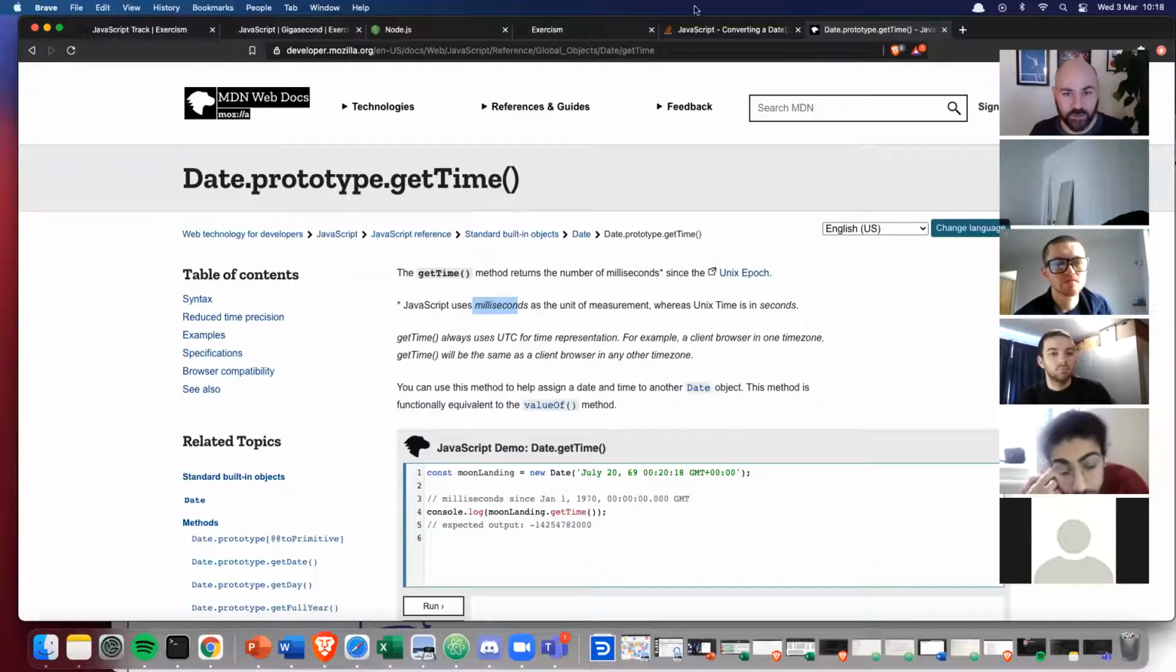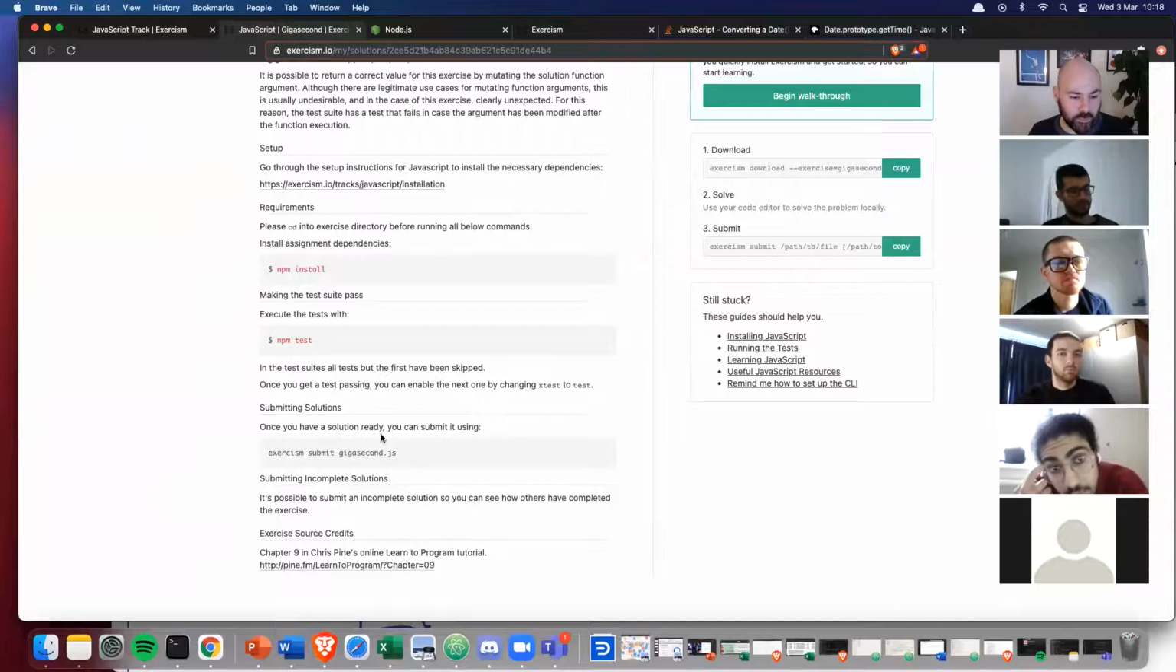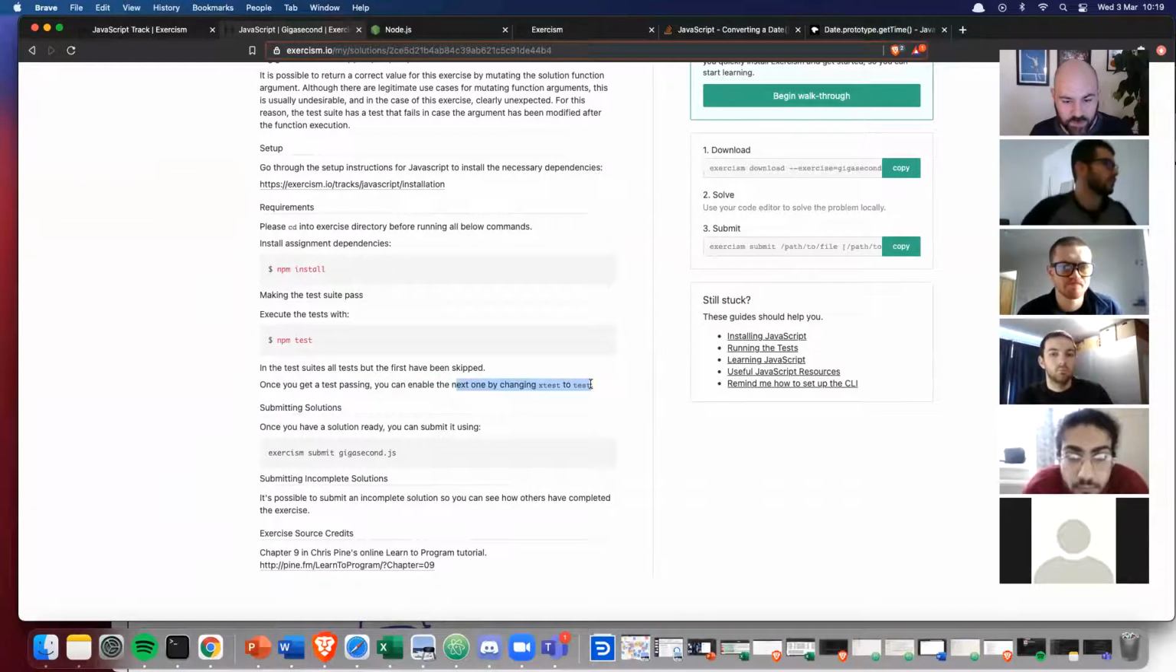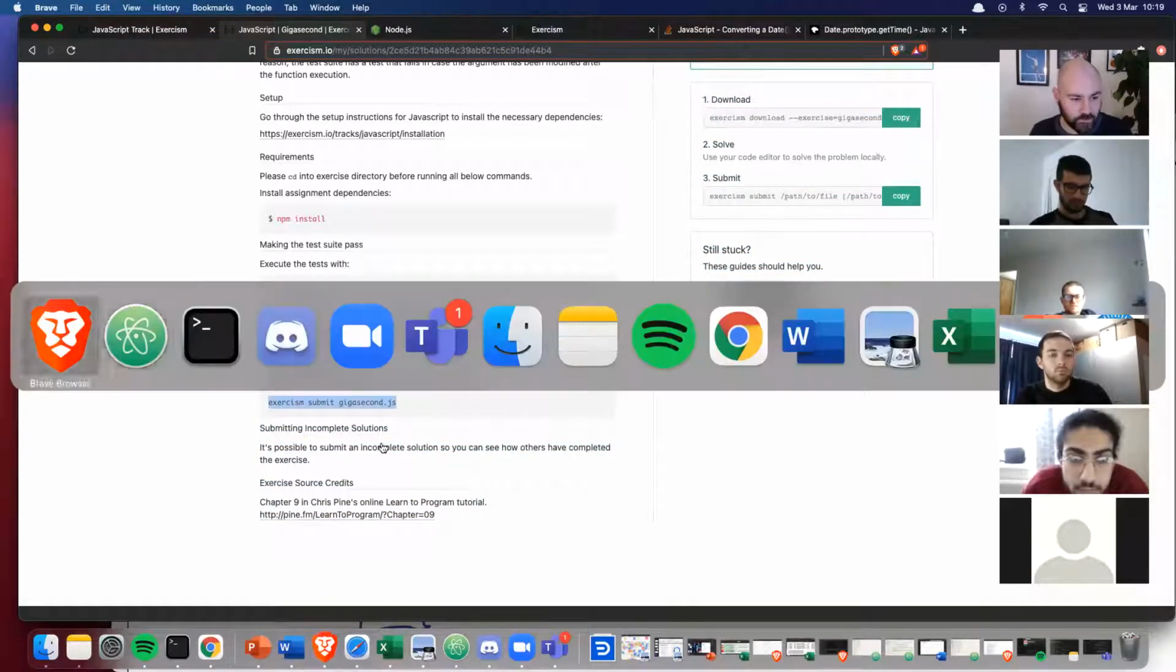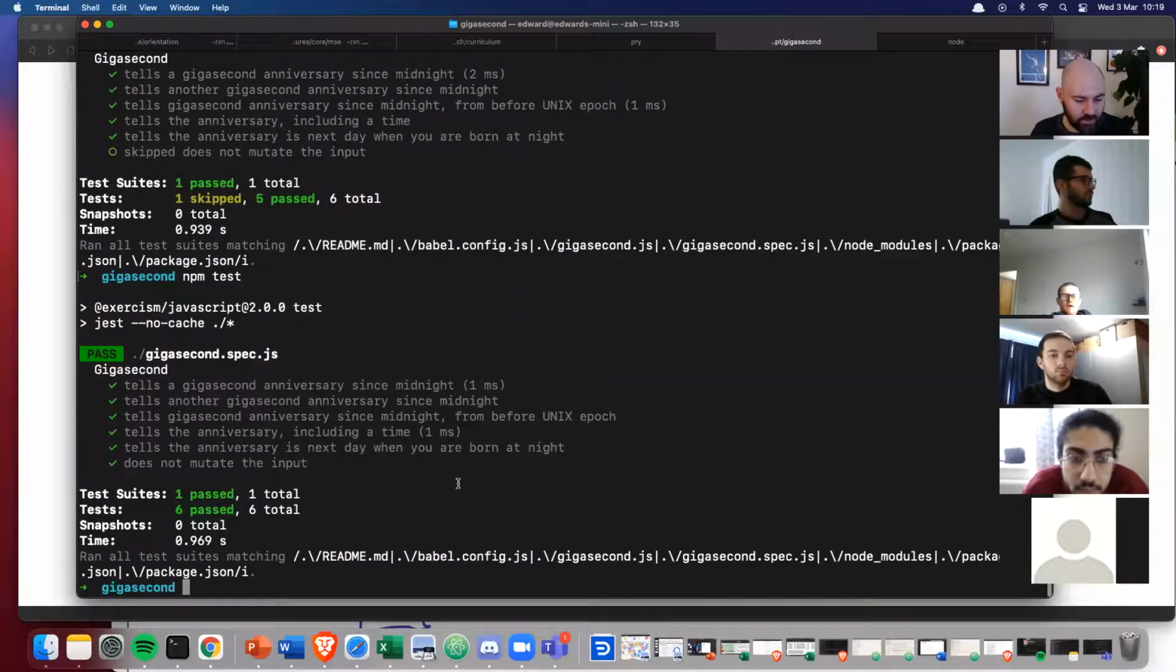What does it say we have to do? Once tests are passing, we can change that. We already did this. We enable the next one just by removing that X and submit the solution. Once your solution is ready, you can submit it using exercism submit and then the file name. Interesting. Can I still do it from this project directory? Let's try.